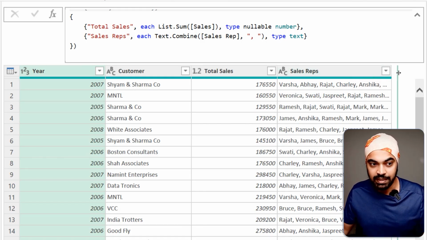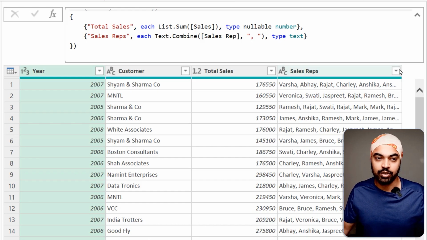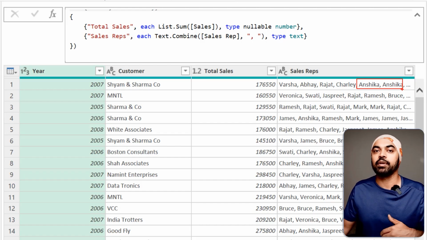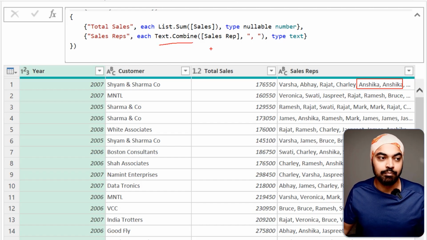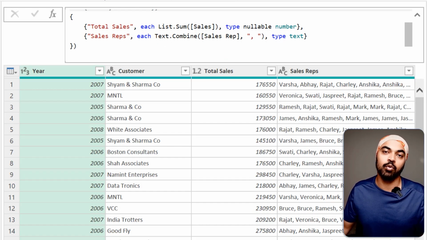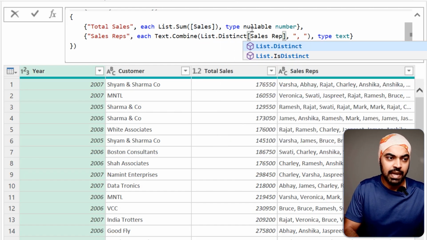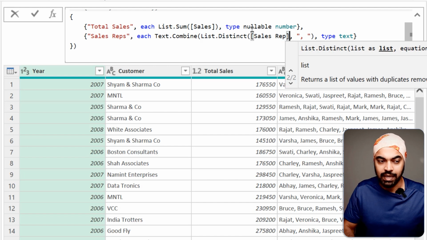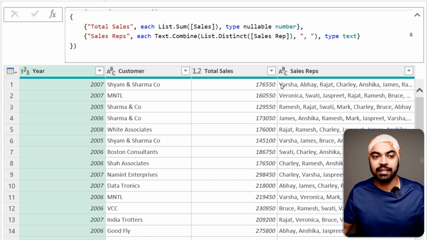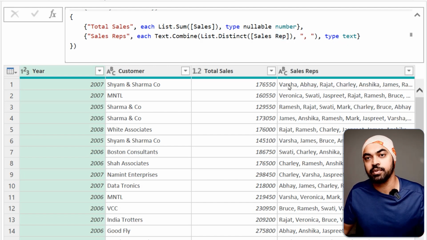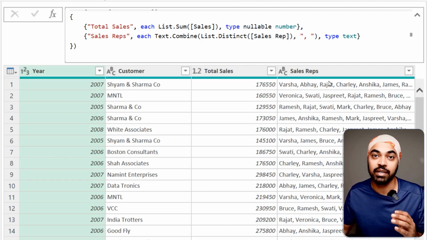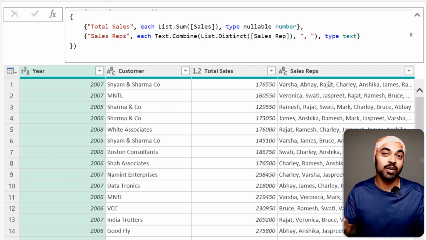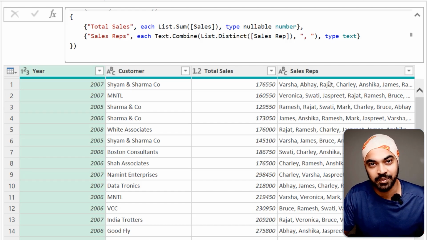Now, there is a possibility that the sales people are duplicated. If you just take a look at this particular list, Anshika here is duplicated and I would like to have a unique list. So before I combine this particular list, I might as well want to find the uniques from that. So I can just go here and say something like list.distinct and wrap the sales rep column around that, close the bracket and press enter. And this is going to give me the unique names of the columns that I can play around with. Now this is my unique list combined, and that is nothing but concatenation, which was earlier not possible through the UI of Power Query. This is awesome.